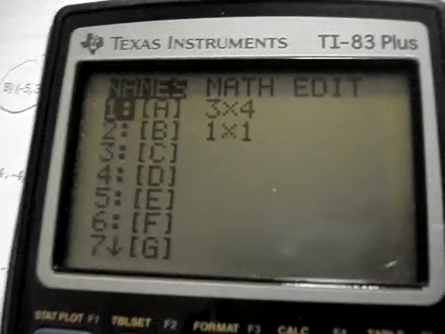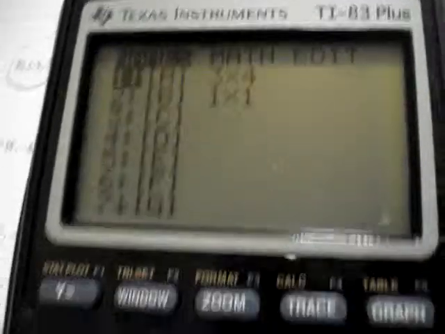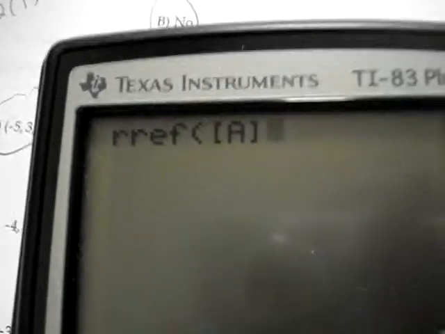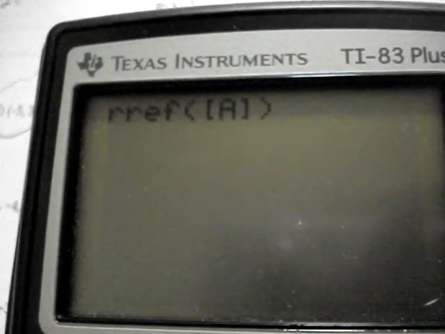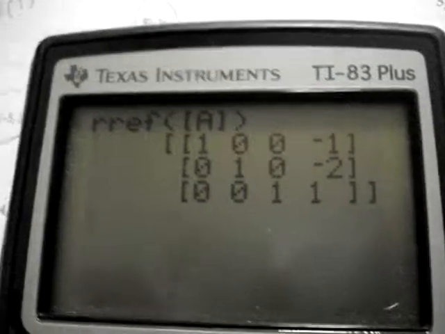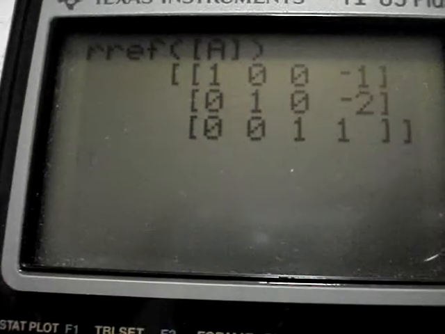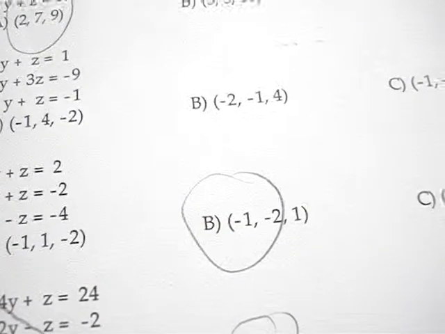And there's our different ones. I actually have one for B there, but we're going to pick the A because that's the one that we just did, and we're just going to push enter. And it will be like that, RREF with your A. You can close the parentheses if you want, but you don't have to. And then push enter. And there it gives you your numbers, -1, -2, 1. So we did number 16, and that's the answer that we got, -1, -2, 1.